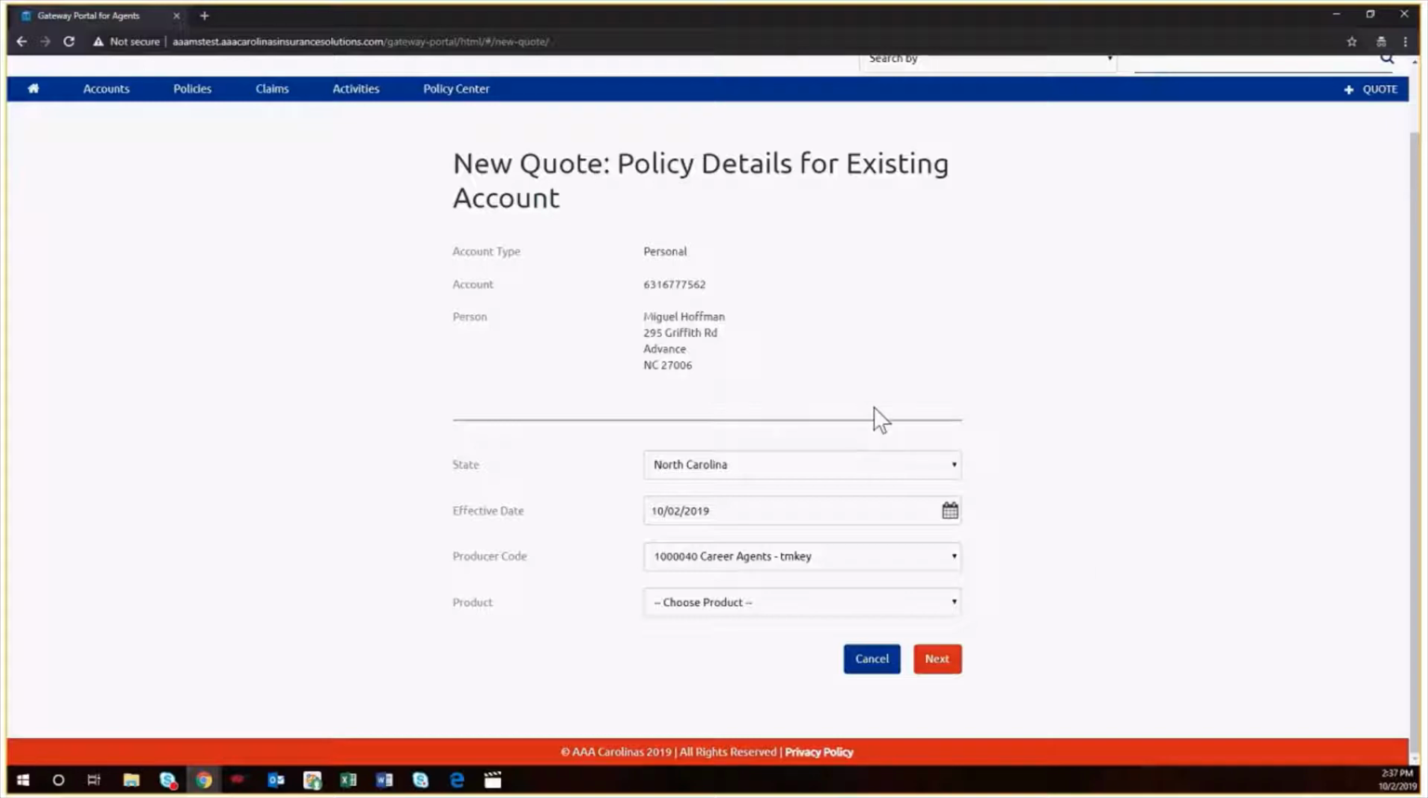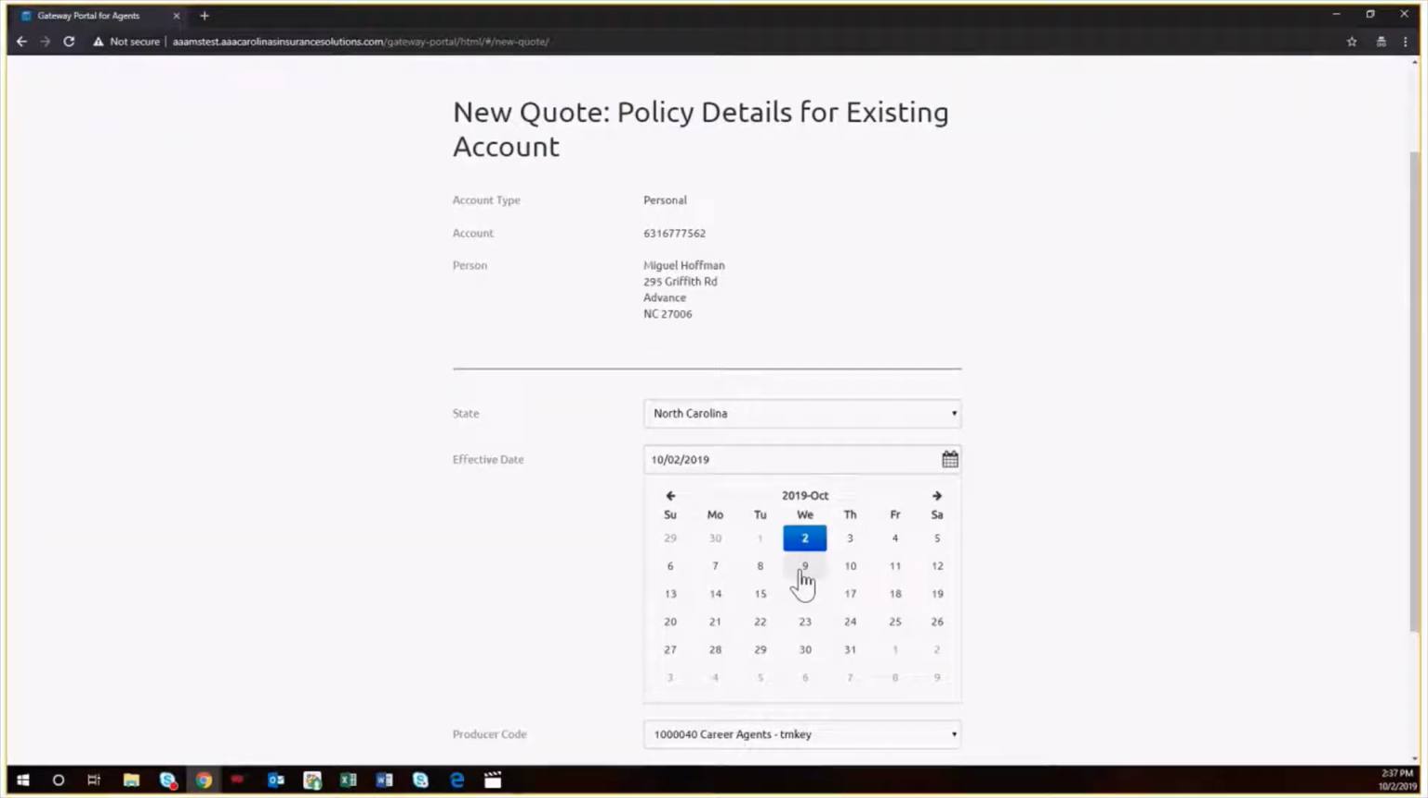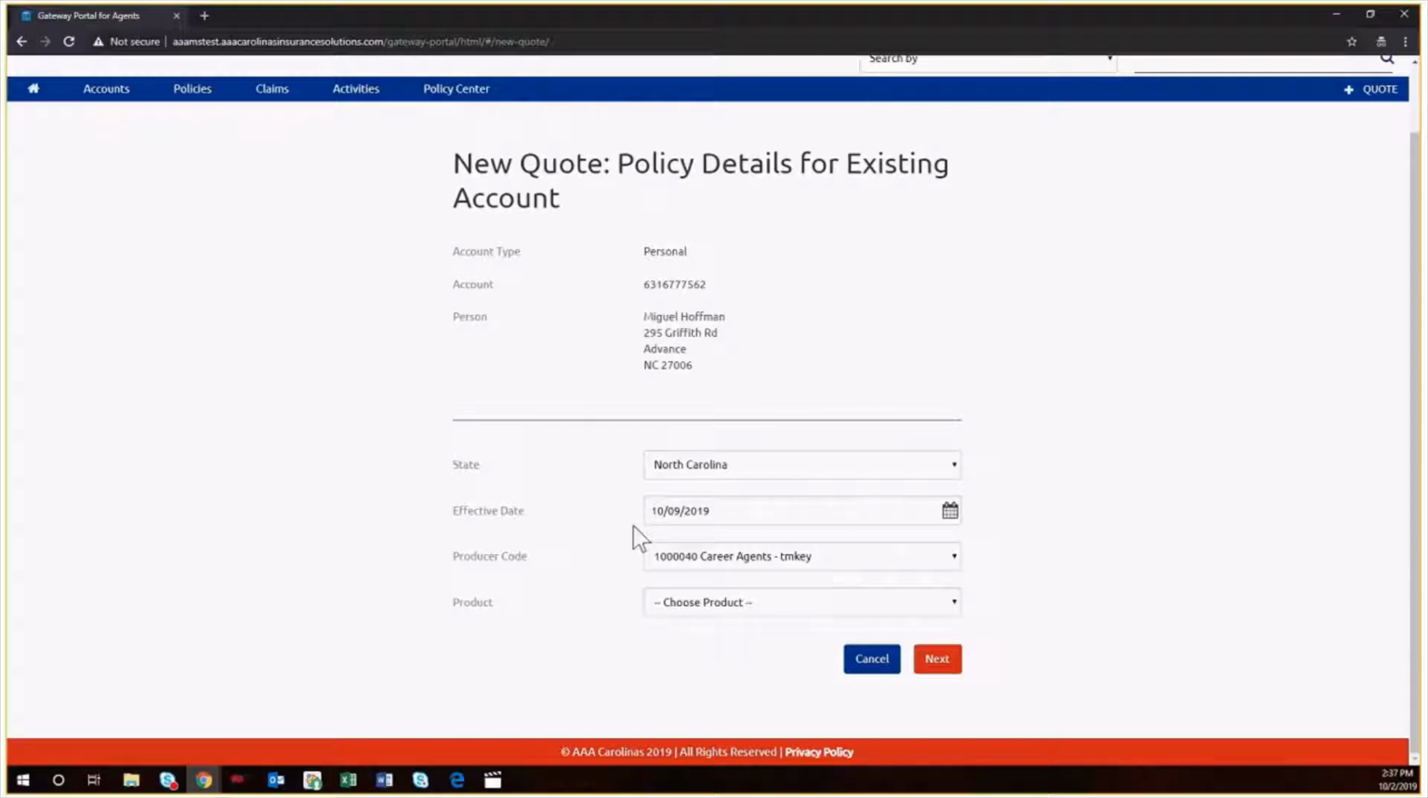So this is just reviewing some of that basic info. We're doing an auto policy in North Carolina, and this is where I can change what our effective date is. In our case, we're going to say it is effective for October 9th of 2019. Your producer will already be pre-filled here for you, and then you'll tell us which product you want to choose. If I say personal auto, you'll notice there's this quote for named non-owners, so I could click there if that is the one I wanted to do. But we're not going to do that in this case, so I'm just going to click next.